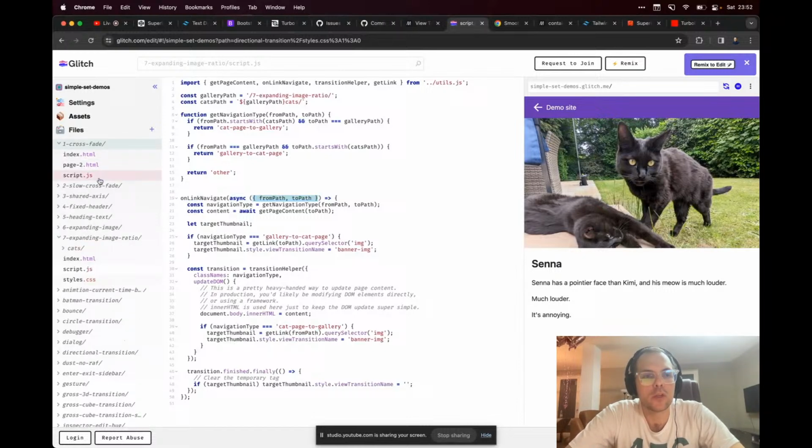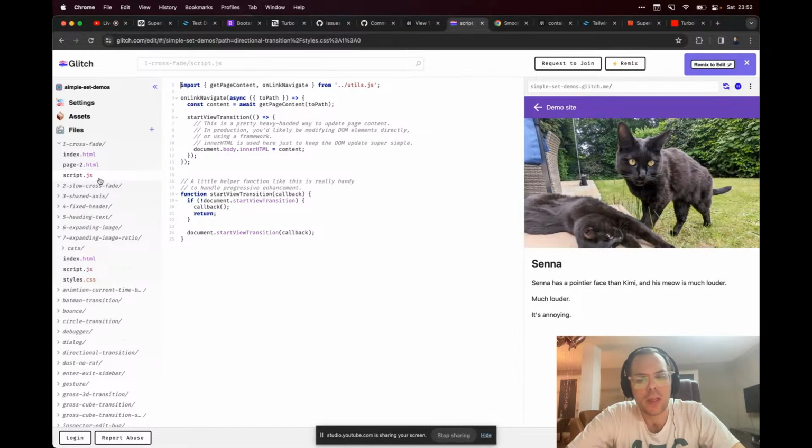So just to give a little bit of context, in the simplest case, this is like the default browser case, right? It does a crossfade. You don't really care much about anything, right? So it's like he gets the page content of where we're going. He starts the view transition, and then he updates the DOM to the new content, right? And the browser will do the crossfade.